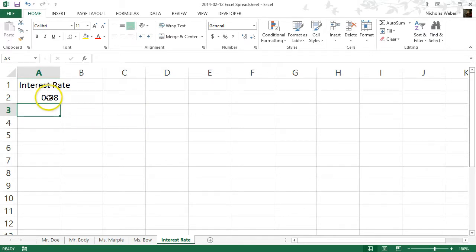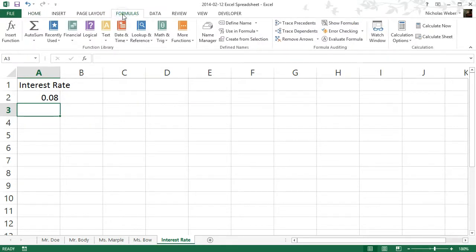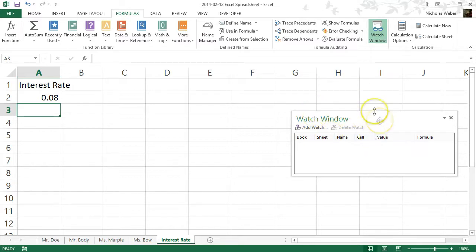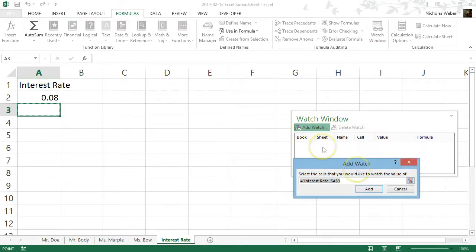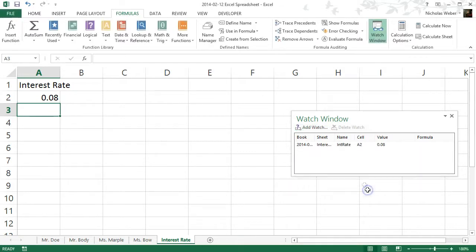correct or makes sense. So to set this up, all you have to do is click on the Formulas tab, then click on Watch Window. It'll bring up the Watch Window area, and you'll want to click on Add Watch. And now you can specify which cell you want, so you can click on the cell, and then click Add.